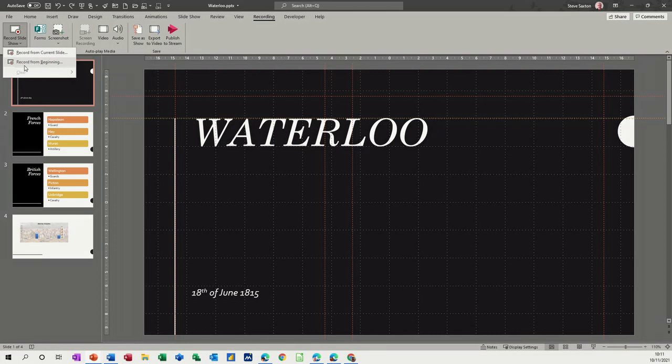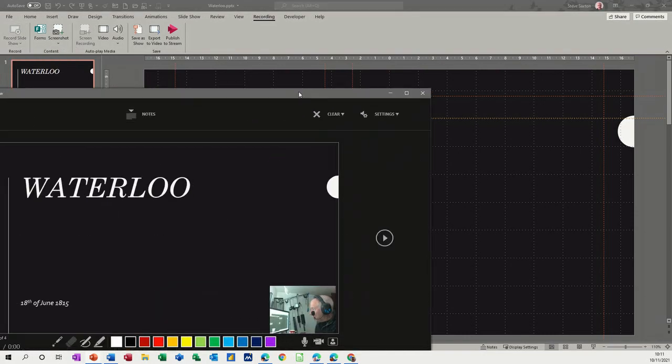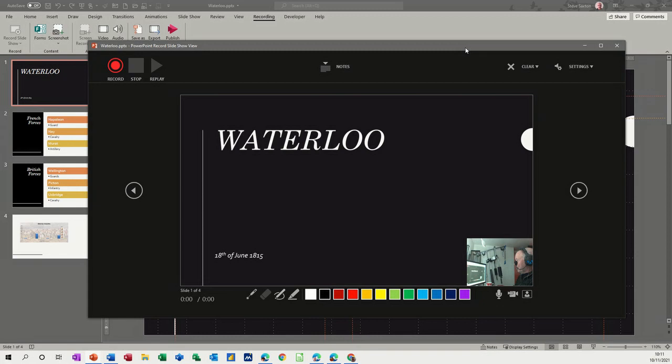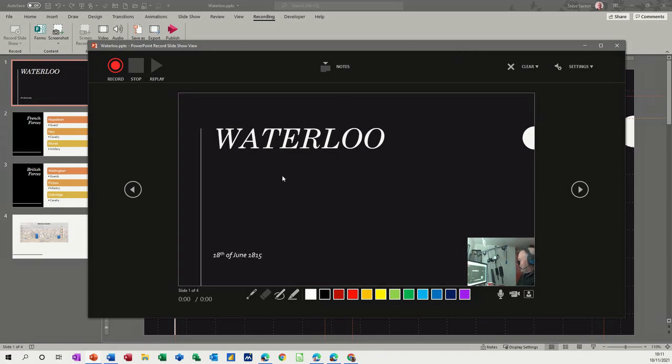I'm going to click this, and because I've got multiple windows and screens, it's going to open in a different window, but I'll pull it across so you can see what happens. So this appears, and the camera's looking at the side of my head, but you get a little preview of yourself down the bottom there.